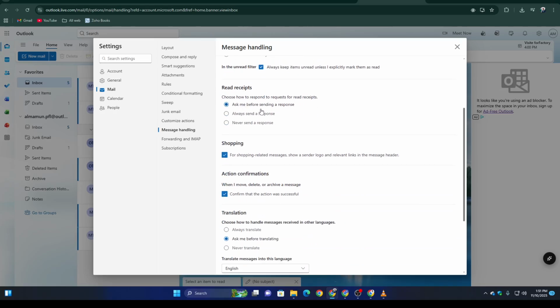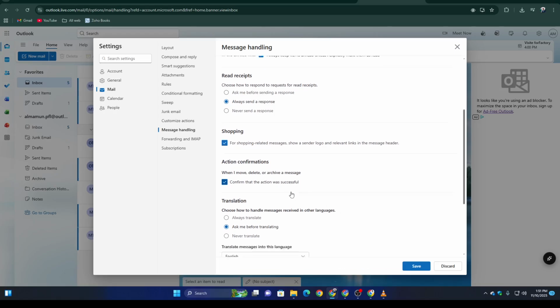Ask each time. Outlook will prompt you before sending a receipt. Always send. It'll automatically notify senders when you've read their emails. Or never send if you prefer total privacy. Once you've made your choice, save your changes, or if Outlook saves automatically, you're all set. And that's it. You've just activated Read Receipts in Outlook. From now on, you'll always know when your emails get opened.